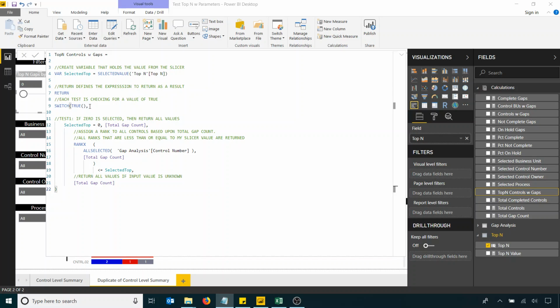Now, the switch statement is checking for a value of true in these next two tests here. So test one, if selected top, which is our variable that holds the value from the slicer, is 0, then return all the values. Just show total gap count. What that's going to do is it's not going to filter anything out. It's just going to show all values, all controls essentially.